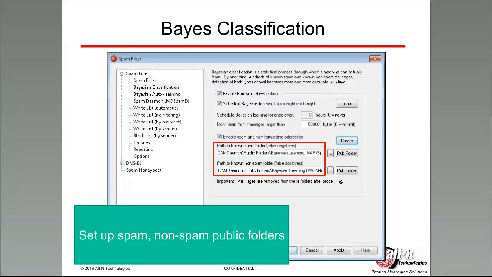Messages need to be supplied to the Bayesian engine. So using the options shown here, you can designate a folder for spam messages and a non-spam message folder as well, and these folders will be scanned during the learning process. Messages learned from will add to the token database. Each time a message is learned from, its contents are broken apart into tokens and fed to this token database. And once the message is learned from, then those messages are deleted from these folders.